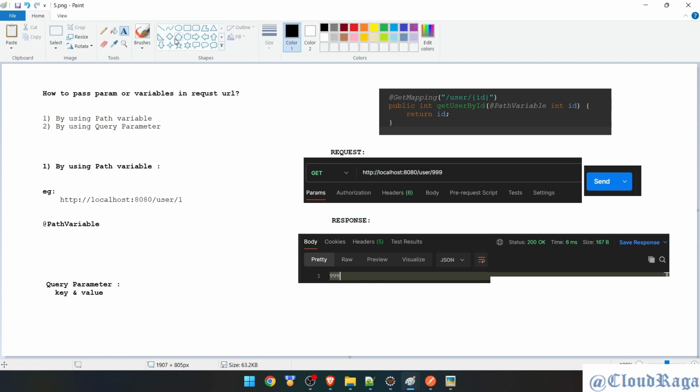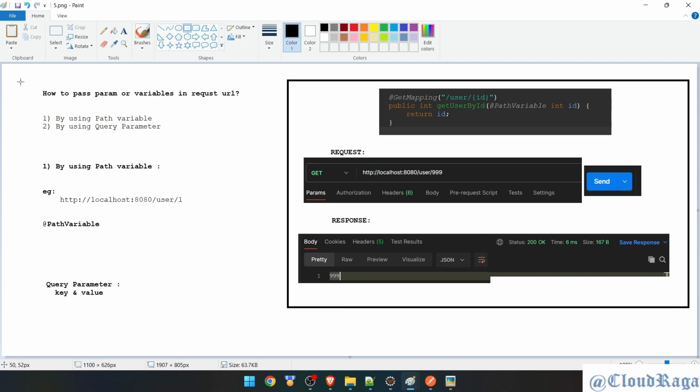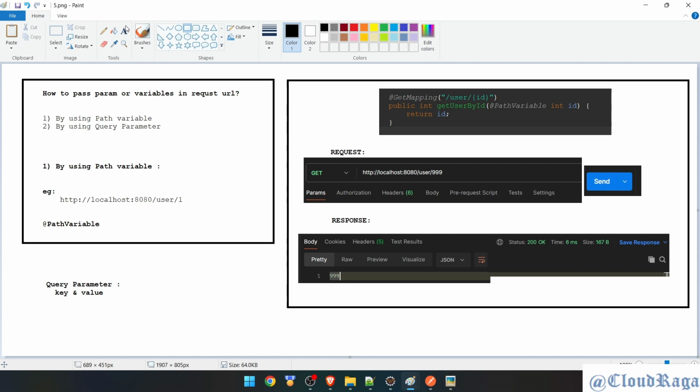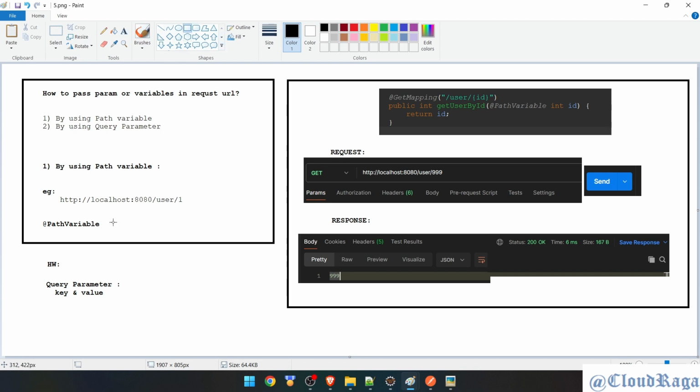So that's how Postman works. As per requirement, you can change the request types and things will work out. And this is homework. Try this out, how query parameter works. I'll just give you an idea. It is a key value, and definitely there's an annotation as well. So check that out. What's the annotation?